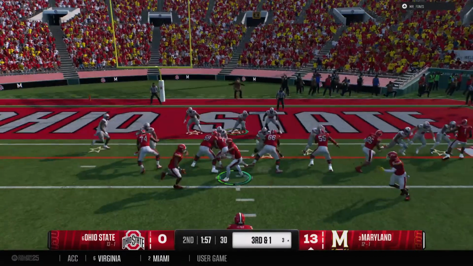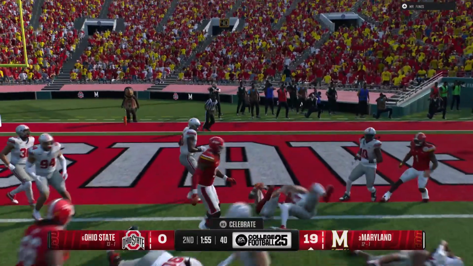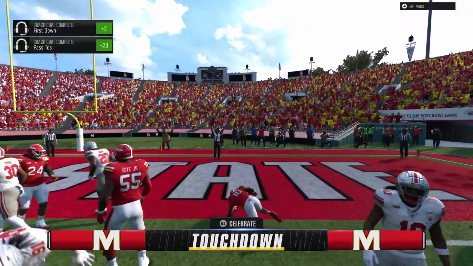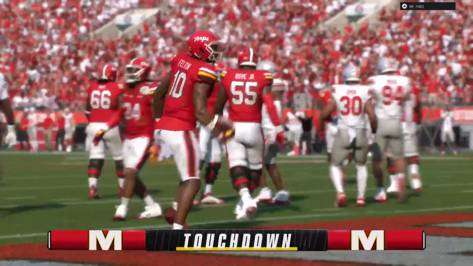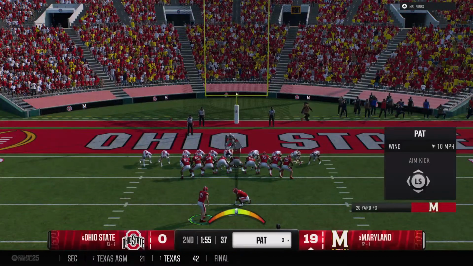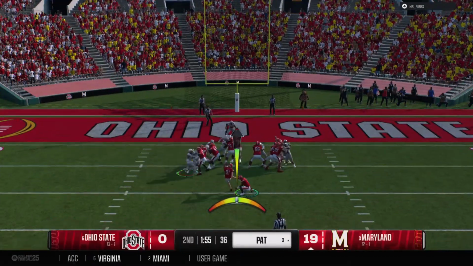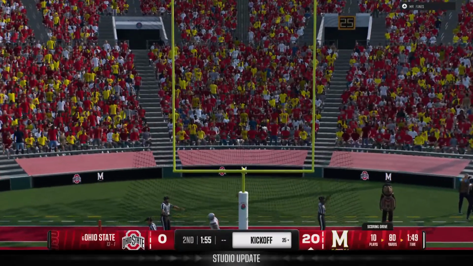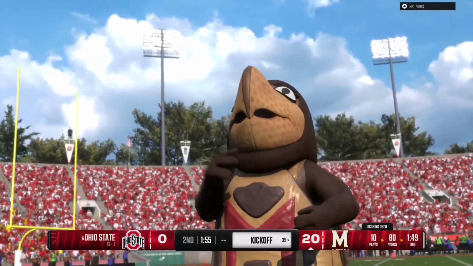Receiver in motion now. They flip it to him on the jet sweep. And he scores. Touchdown, Terrapins. Boy, great job here of finding him again. That's his 2nd touchdown reception of this football game. The extra point is good, and they stretch the lead a little bit more.